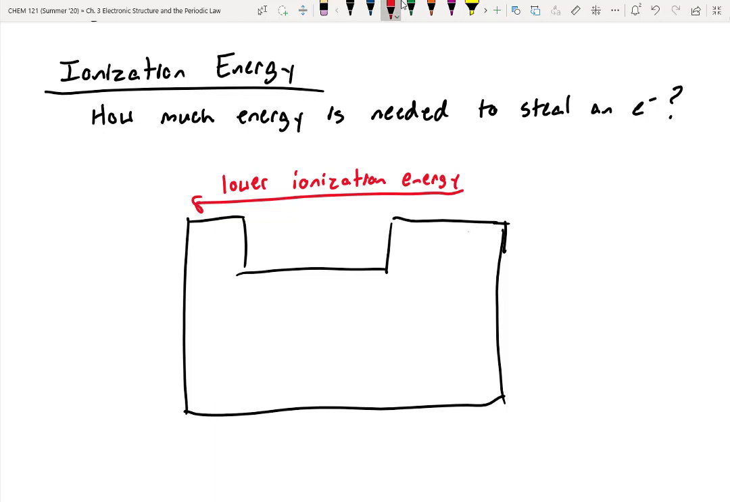It's a lot easier to steal an electron from a big atom. Kind of think about it like a wealthy person, right? If you stole $1 from a wealthy person, they probably wouldn't even notice. Bill Gates has plenty of money. So the bigger the element is, the lower the ionization energy is. Not that I am telling anybody to steal from anybody, just to be clear.